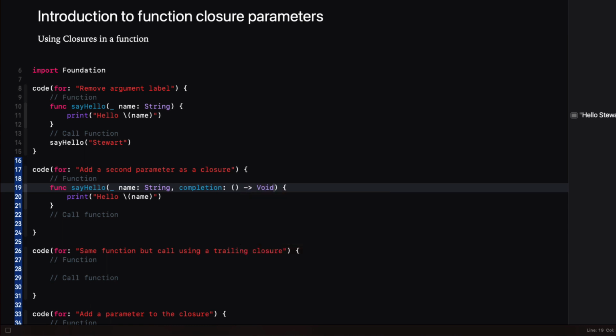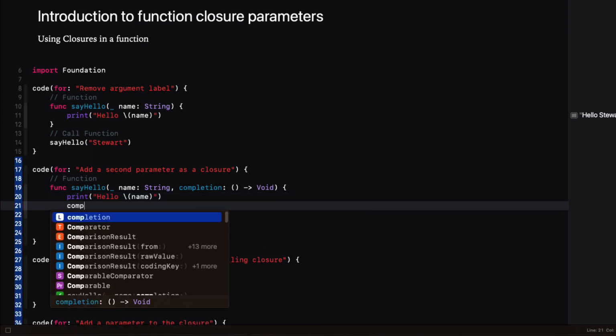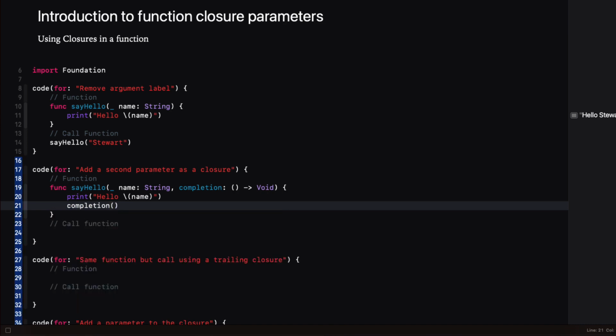Well, for the body of our function then, we can continue to print hello, and if we like, we can perform more code after this that might take a while to process, but in the end, once we have done all of our processing, we want to execute the closure, so we can simply execute the completion handler by calling it by name as we did previously.